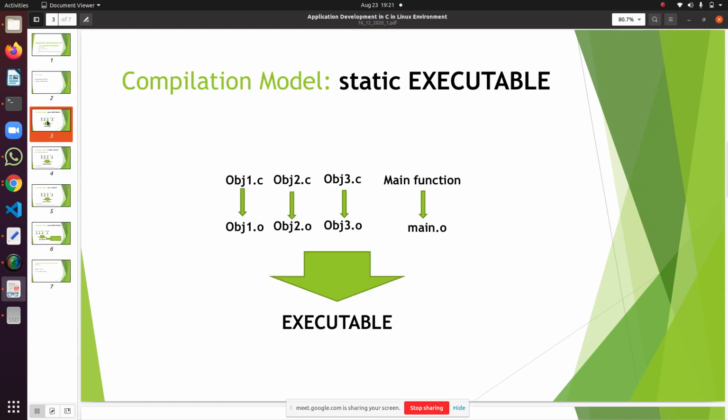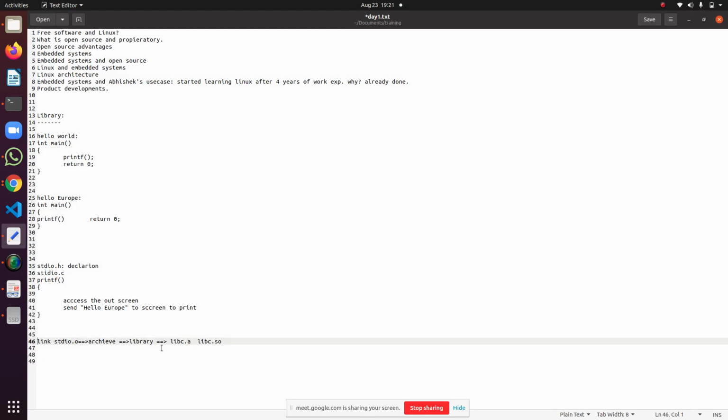So let's go through the PPT. Now again I would like to discuss one more topic. You know what an executable is, right? There are two types of executable in Linux: static executable and dynamic executable. Static exe is created through static linking, and dynamic exe is created through dynamic linking.